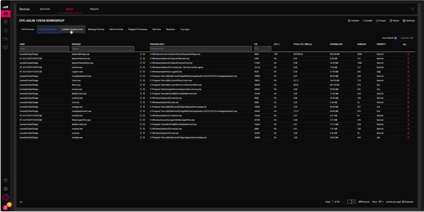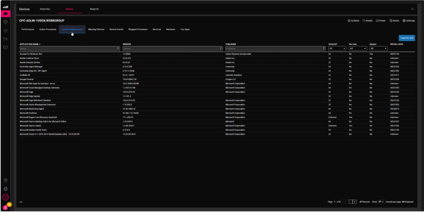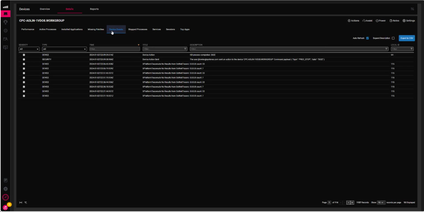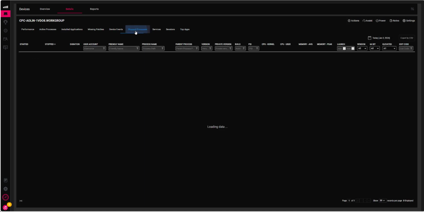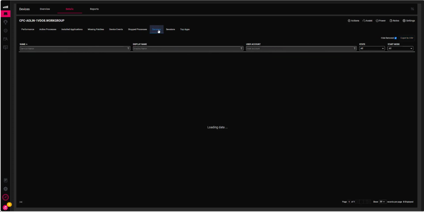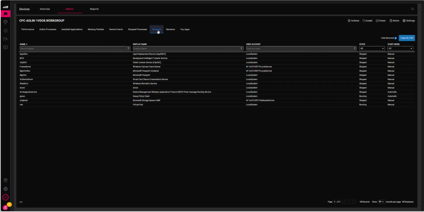It shows system settings hitting like 20% CPU. We can see all these different applications that are installed. You can see, oh, here's a patch he hasn't taken yet. I mean, Microsoft's lovely auto patch could probably do a little better. We can see all the device events. So you can see here, the kill process command was sent and completed. You can also see any kind of stop processes. So it really kind of gives you a really great playbook to what you're doing.